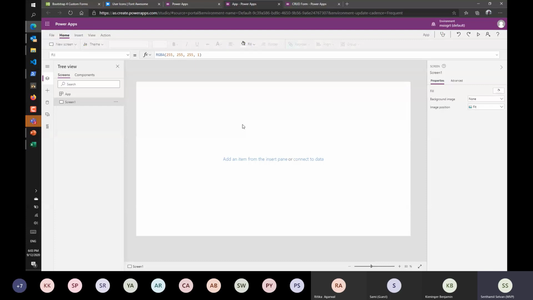Let me insert an image. First, I need to import the Excel. Go to the data and import, maybe just type import from Excel. So here you need to specify the path which has all the icons.